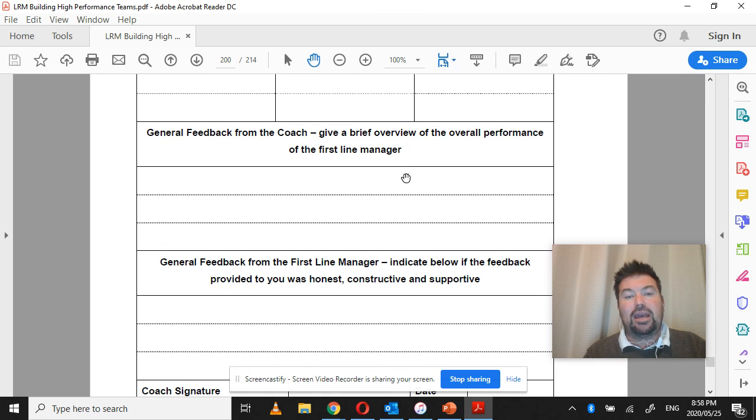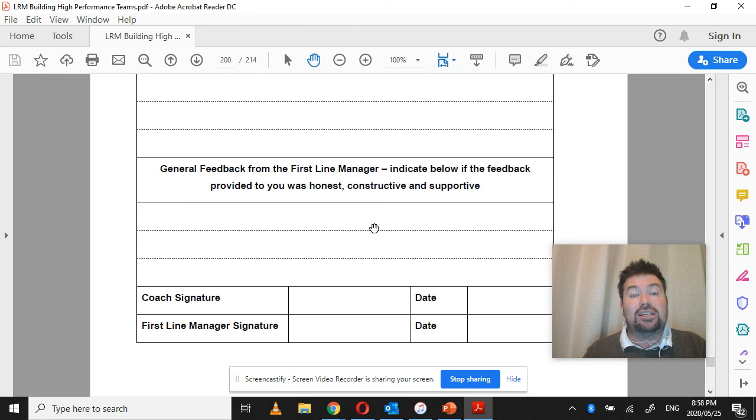Then general feedback, okay, from you as the coach in terms of the overall performance of your first line manager. And then the first line manager is going to give you some feedback in terms of how you gave the feedback to them. Okay, so was the feedback honest, constructive, and supportive? They're going to mark you. Then everyone signs and dates, and then that's the end of your summative assessment.